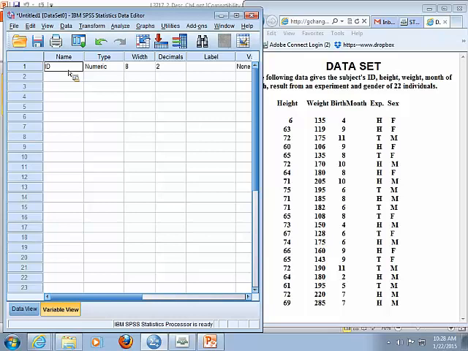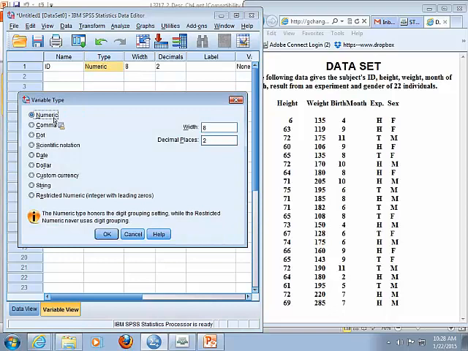And then Numeric: if you click on here, this allows you to change the data type. You have different types of data, like numeric, comma, dot, scientific notation, date format, or string when you have character strings. Then you want to use this format. But most of the time, even for categorical data, I will use the numeric type.